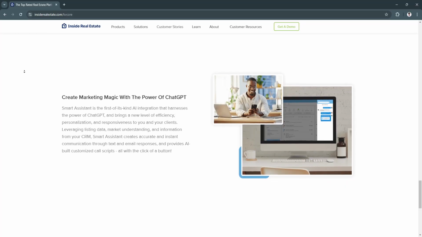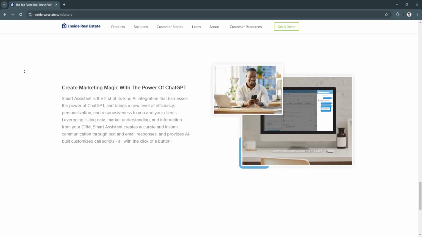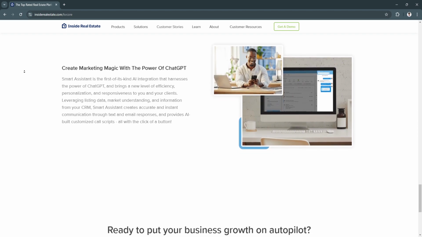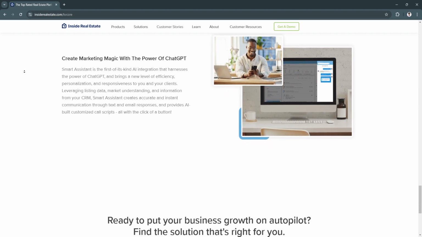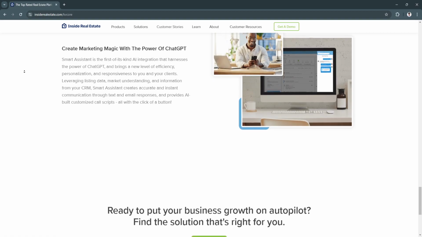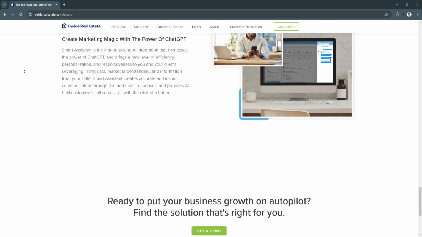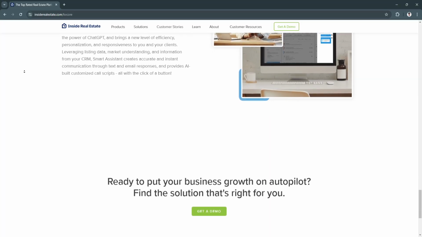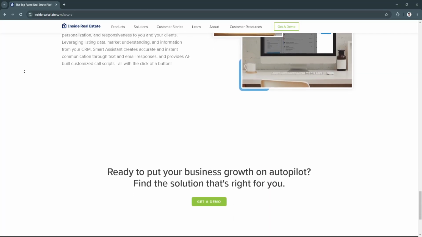Another key feature is its team collaboration and management. kvCORE provides tools for team collaboration, including lead routing, performance tracking, and team based marketing campaigns. Managers can monitor agent performance and distribute leads among team members based on specific criteria.